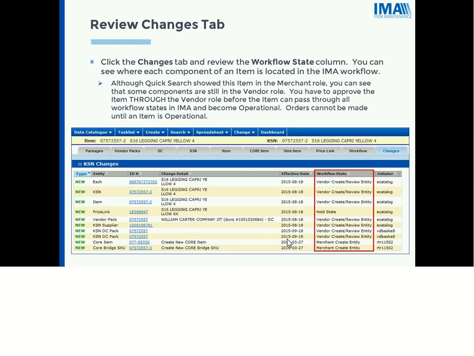So here, this is, again, an in-process item. We can see all the pieces that have been created up to this point in the entity row, or entity column. And then if you look over to the right under workflow state, you'll see a lot of these do say vendor, and then at the very bottom, the core item number always stays in the merchant row. It can't be returned back to you as the vendor because it doesn't get created into the merchant row.